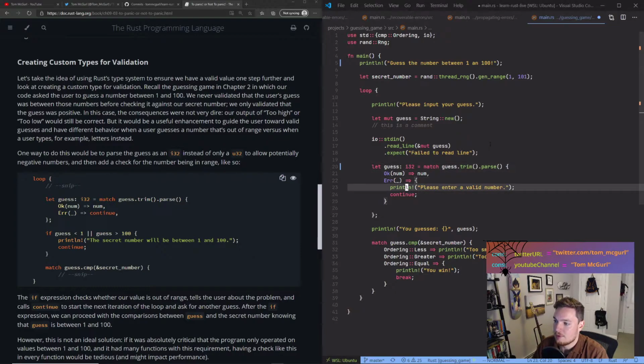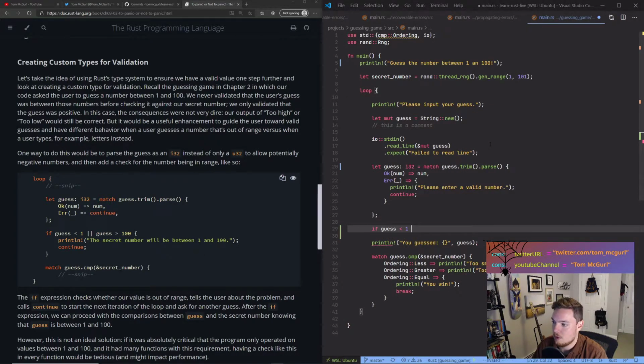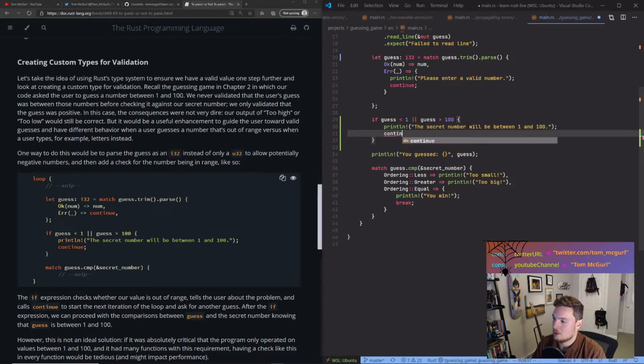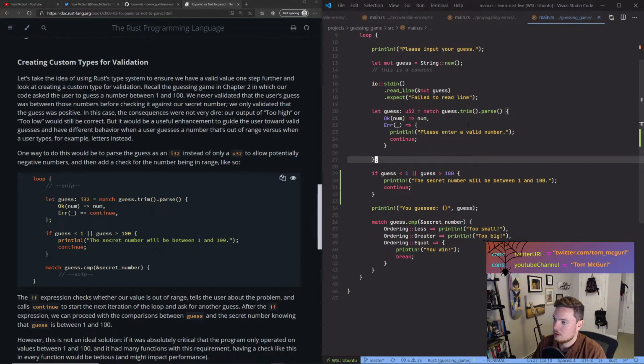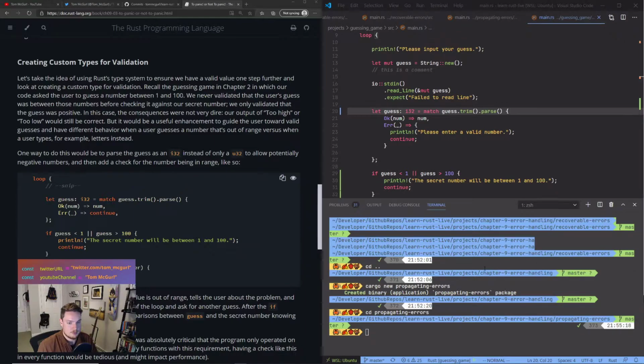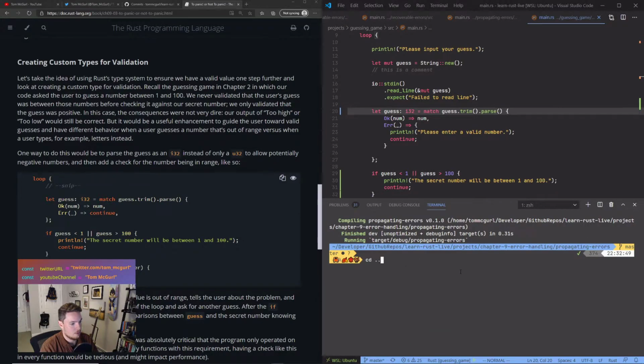And then we're printing this, but then we can do a check here. We'll say if guess is less than 1 or guess is greater than 100. Let me just move this here so you can see. So I just added this here. I'm doing a check here. We're going to print that the secret number will be between 1 and 100, and we'll continue. And if we did this, obviously it can be less. So if we run this, let me go into that guessing game.